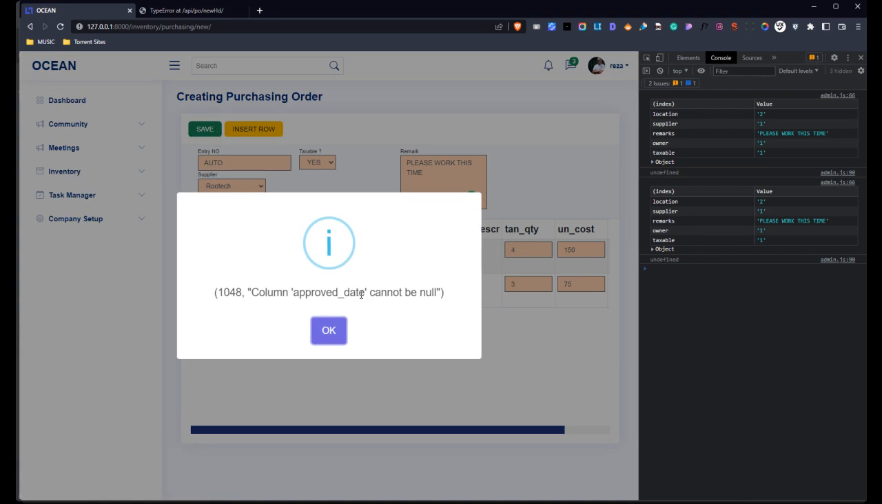Okay, column approved date cannot be null. Okay, fine. So you see the problem? This is one thing about programming and one thing about debugging, but that's okay. I have a column set called approved date, and it says it can't be null. Why can't this column be null? That's my problem, because it's supposed to be an approved date.